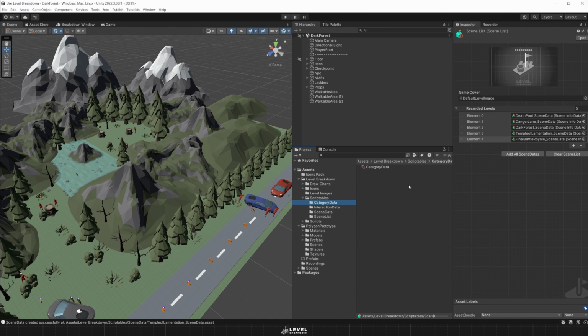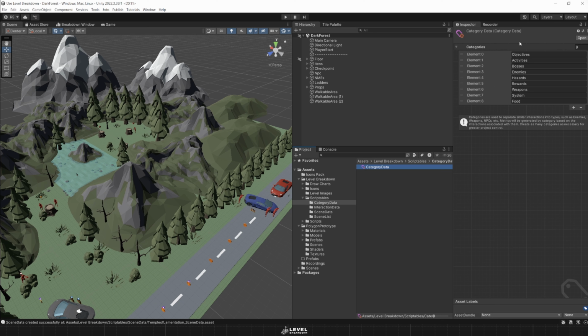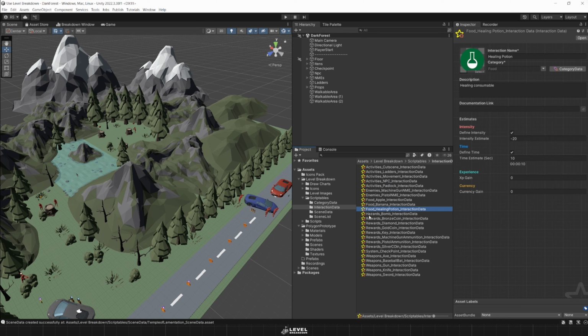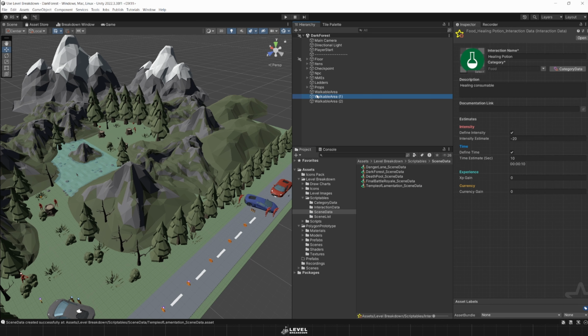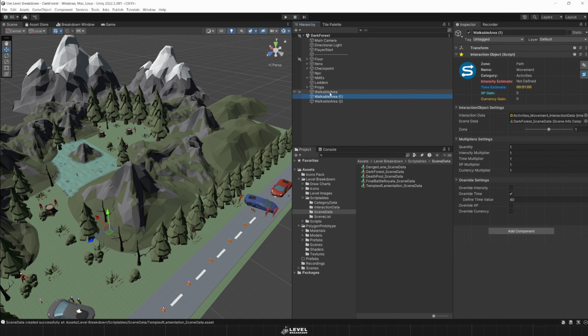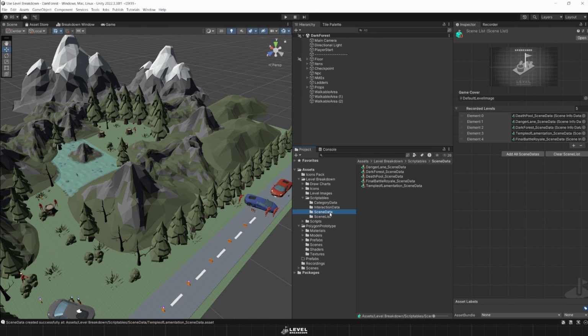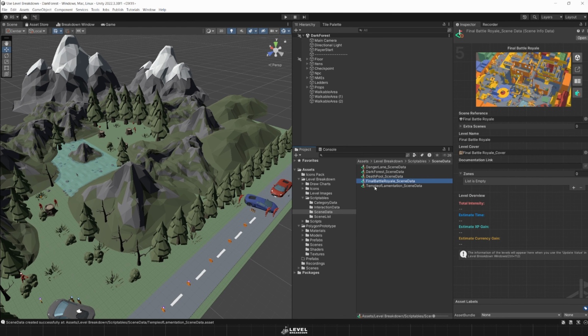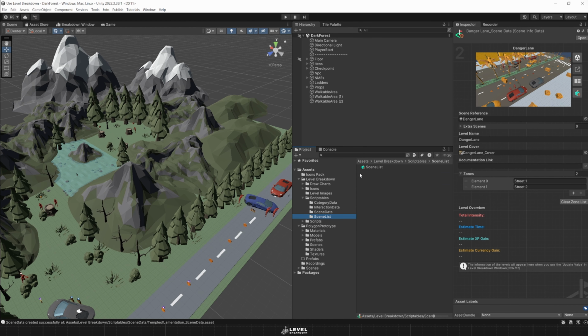Recapping, we configured our category data, created interactions based on the created categories, referenced them in the interaction objects inside the scenes, set up their zones, created a data file for each of the scenes, and added them to our scene list. Now everything's ready to start seeing the results.